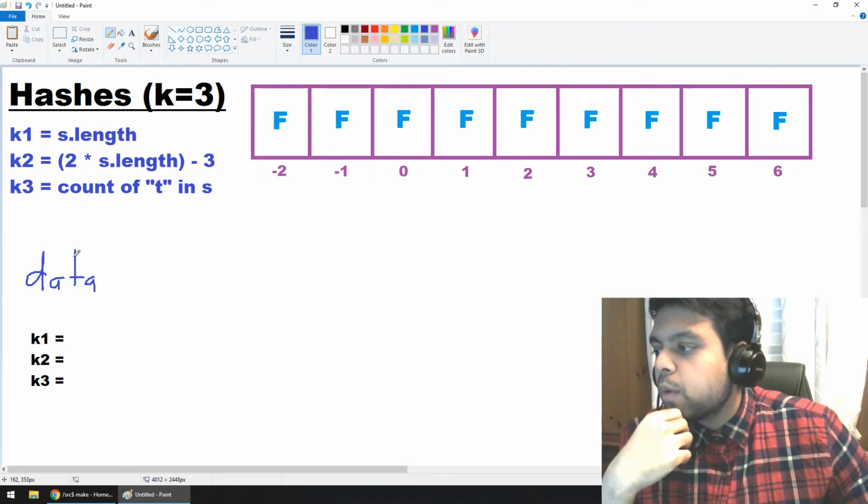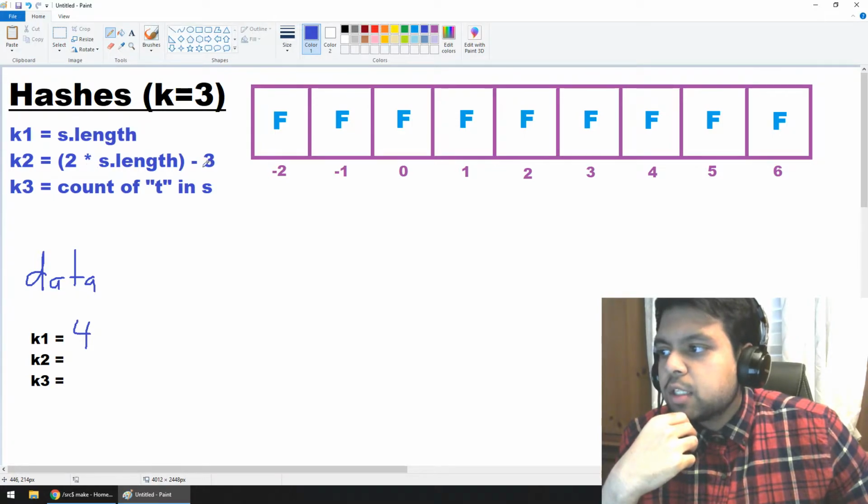First hash function, we want to get the length. The length is 4. Second hash function, we put the word data in. The length is 4. 4 times 2 is 8. 8 minus 3 is 5. So the output of that hash function is 5. And K3, the count of T in data, there's 1 T, so that is a 1.